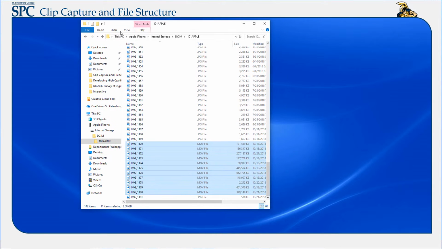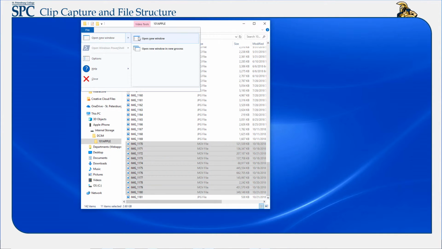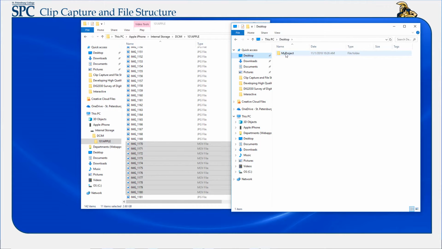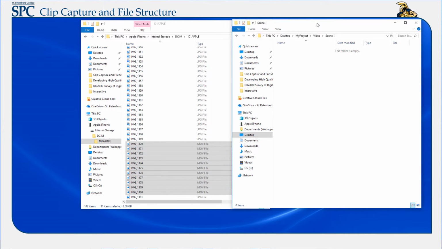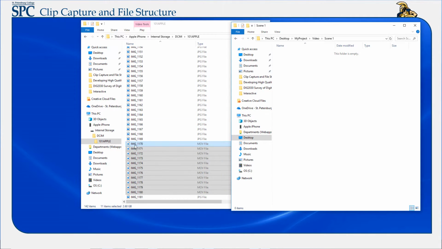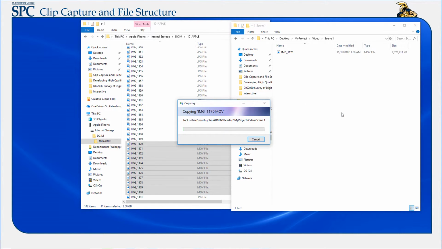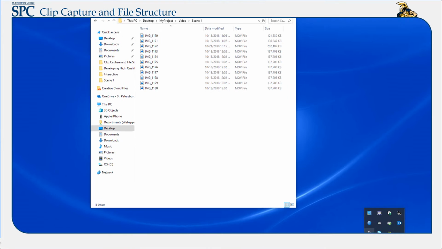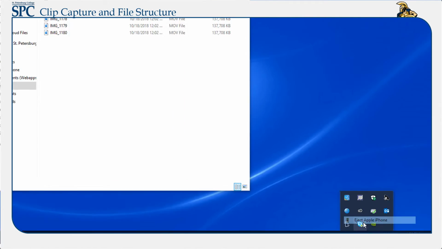Open a new window and navigate to the file structure we just built on the desktop. Navigate to the video folder. I will move these files to the Scene 1 folder. Select all of the video files and drag and drop them to the Scene 1 folder. Sit back and relax. It's going to take a while for these files to copy. Once the files are copied, eject your camera or phone. Do not unplug the device before ejecting it.